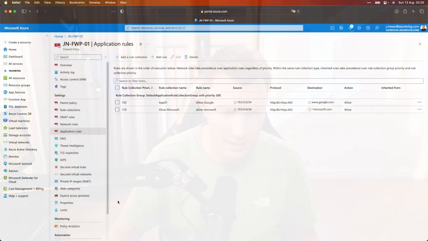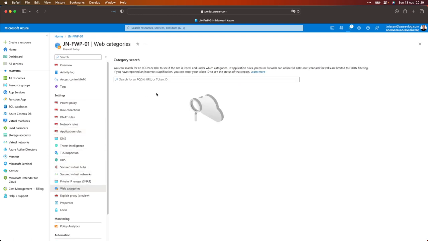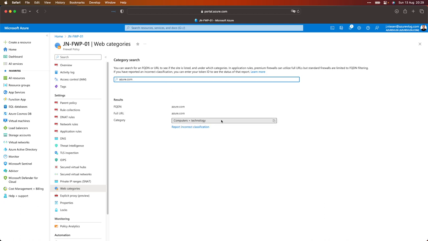And you might think, what websites are in those categories? We can actually look in Azure Firewall and check our websites and see what category they are in. So if I switch to my desktop, we are still at the firewall policy. And if I go to web categories over here, I can search, for example, azure.com, and see what category it is living in. It is in computers and technology. Let's search for nasa.gov. And we see that this is in education and government.